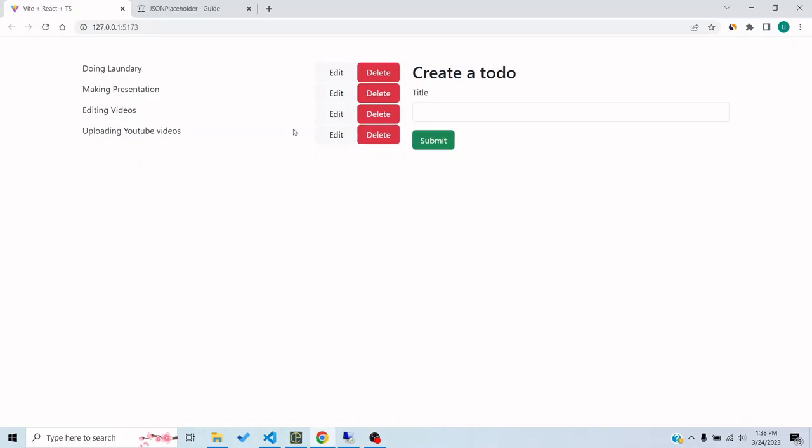So I can click on editing videos, let's say, and I can say editing YouTube videos. And now when I click submit, you can see that this item has been updated with the updated title. So that's a tutorial for setQueryData. We have seen how we can use it to update the query cache in case of mutations: deleting, updating, and creation.